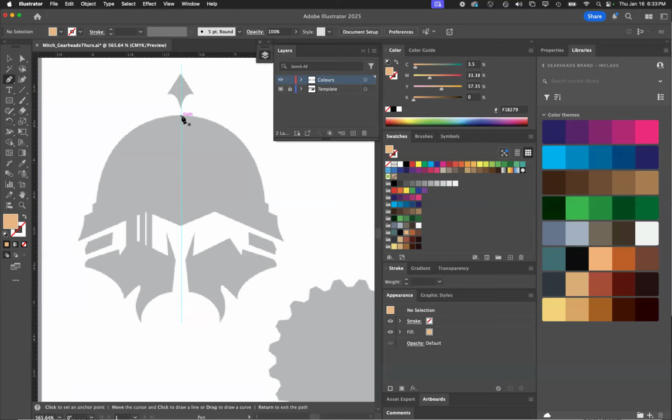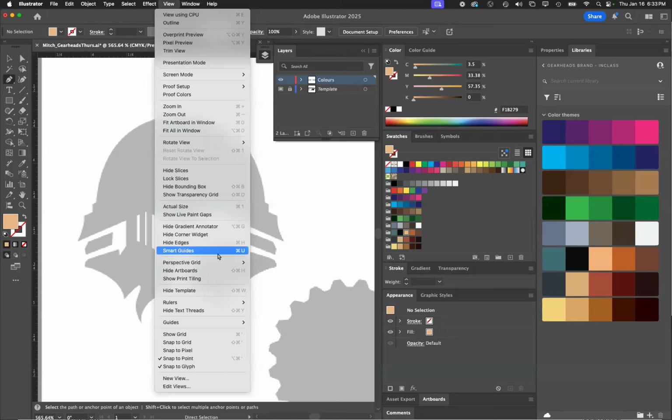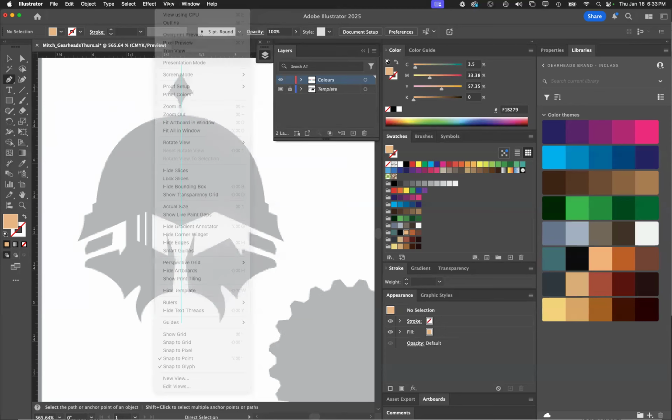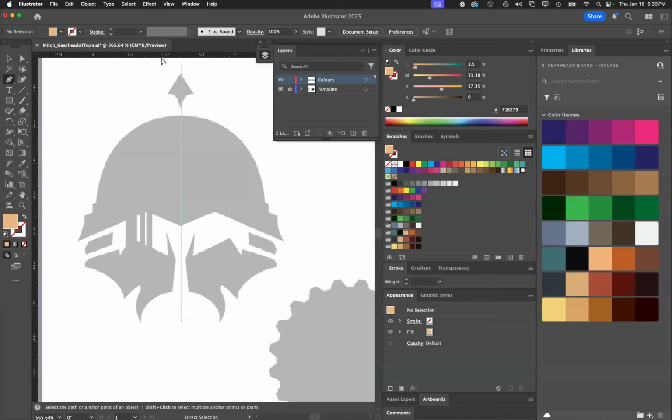If you cannot see the word guide, do we know how to turn our smart guides on and off? Command U. You guys are rocking. Command U. Good. You'll notice it's no longer showing. You can also find it here in View Smart Guides. Okay. Good. Command U, sorry.